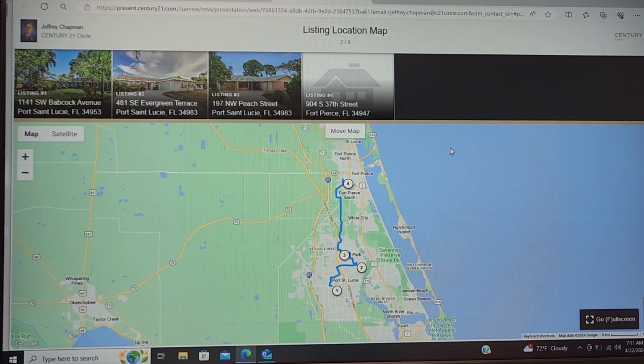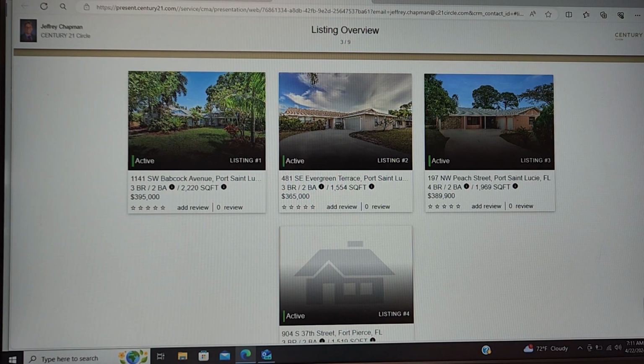So across the top, you're going to see each of the stops in the order that we're going to be going to them, right? And just a little bit of a map underneath, kind of give you an idea of locations. All right, so you go down to the next page, and this is a listing overview.